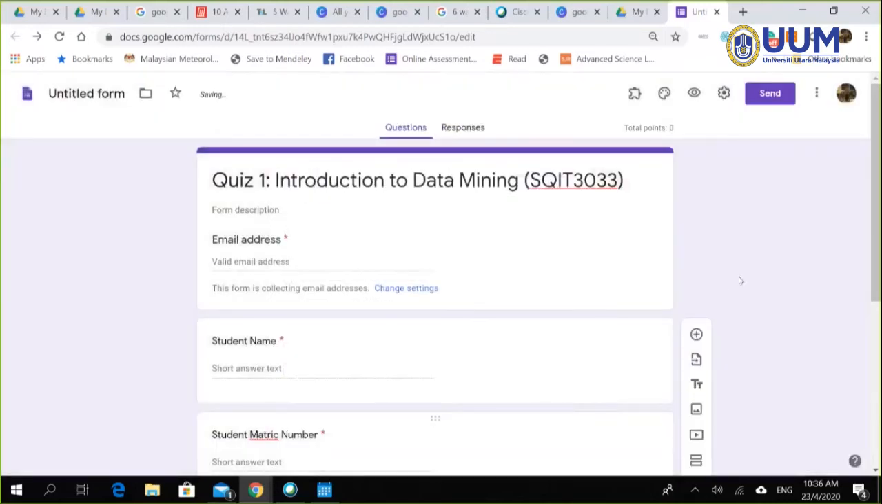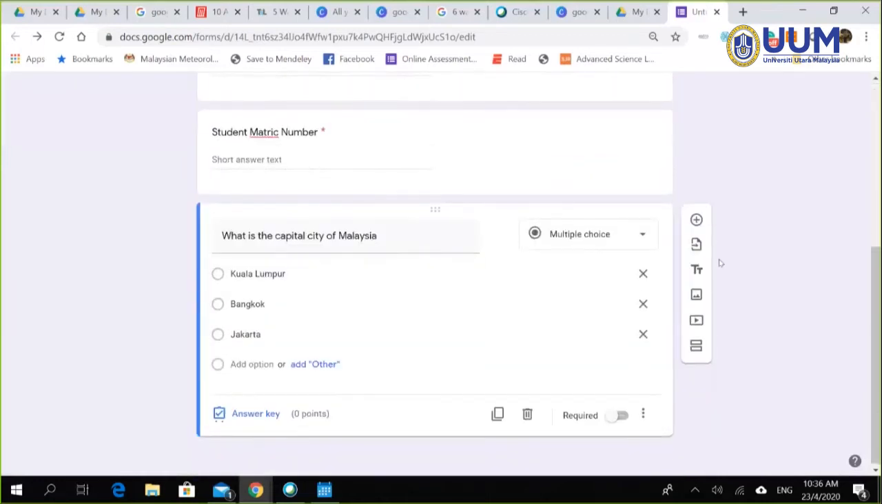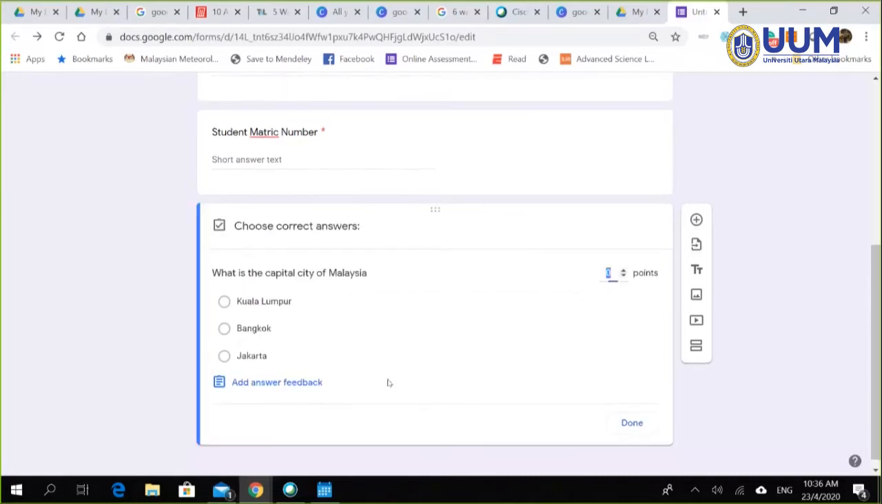So what happened now? We don't have the total points, right? Previously we didn't have the total points. Initially, for example: what is the capital city of Malaysia? We didn't have the answer key. Now because we already ticked the quizzes function in Google, we have the answer key function. So what you need to do next is click the answer key, and click the correct answer. The capital city of Malaysia is Kuala Lumpur. How many marks for the question? Two marks, for example.